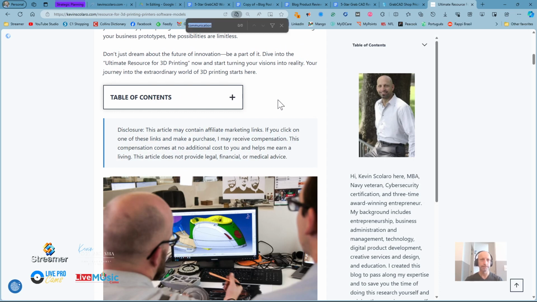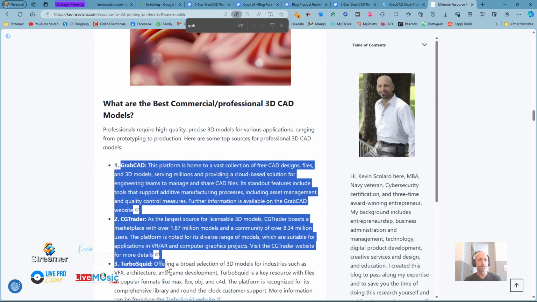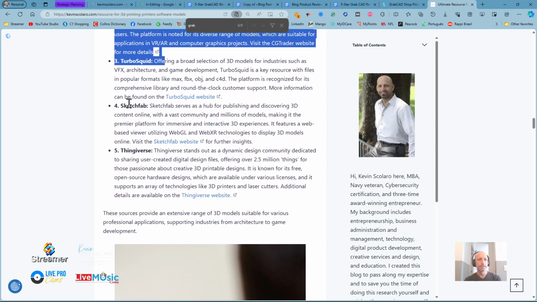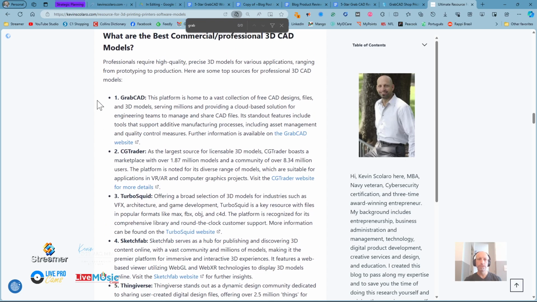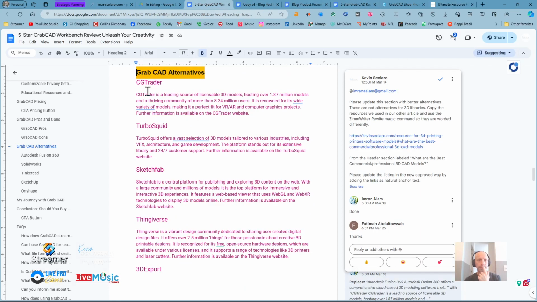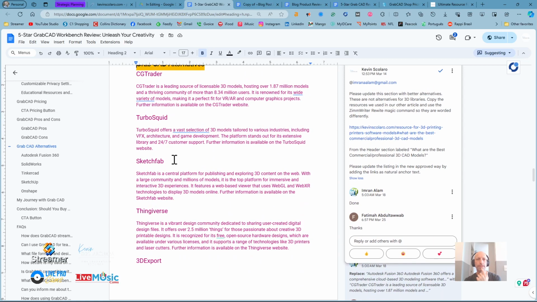Oh, got that one wrong. And then just type in GrabCAD. There it is, right there. So I did have the right one. What are the best commercial professional models? And you can see GrabCAD, CG Trader, Turbo Squid, Sketchfab, and Thingiverse. Those are all alternatives to GrabCAD. And so if we go back here, we can see he put in CG Trader, Turbo Squid, GrabCAD, Thingiverse, 3D Export. So he added those four that I was talking about.